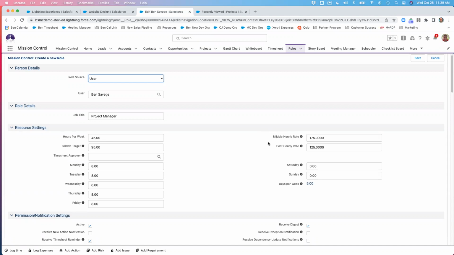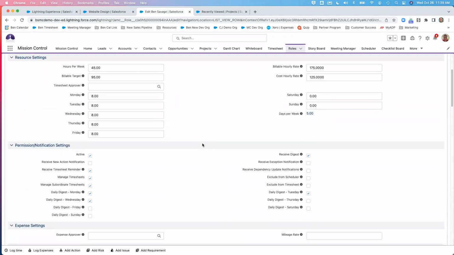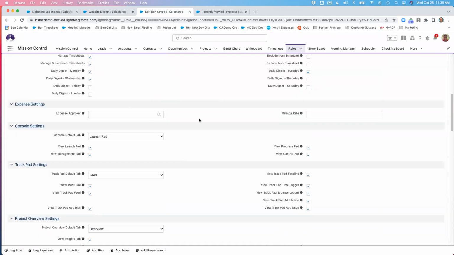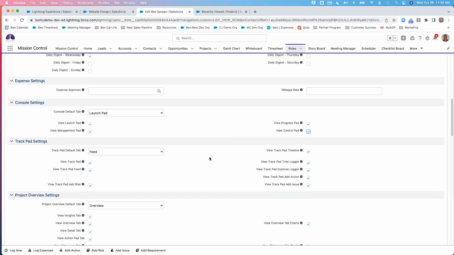You can put in some additional information throughout here as far as around billing rate, when they're supposed to work, notifications set up in here. Do they have an expense approver? And then down through here, this is where I was saying you could scale up or down based on the individual role, simply by checking or unchecking. So if they're not a manager, you can uncheck the management pad. If they're not within the admin, you can uncheck that control pad.